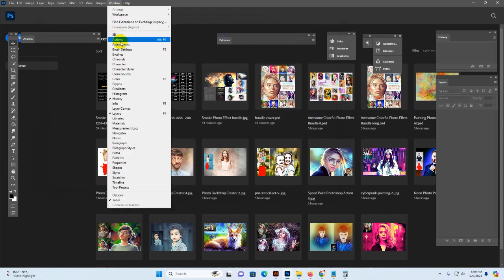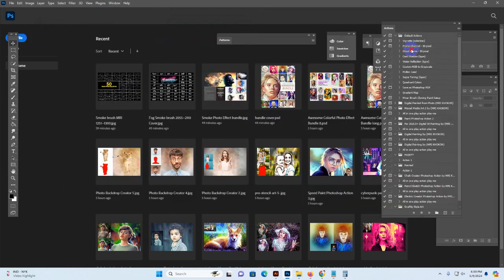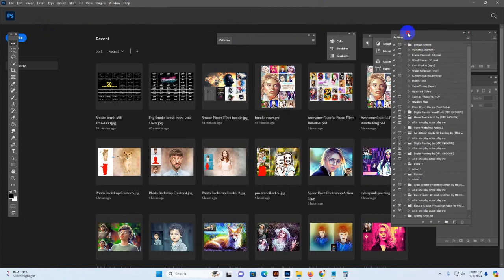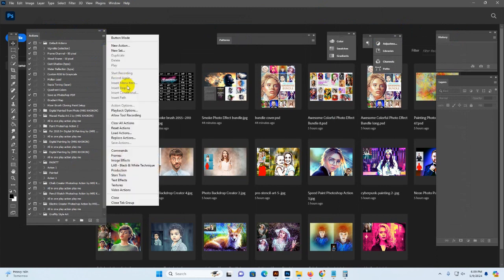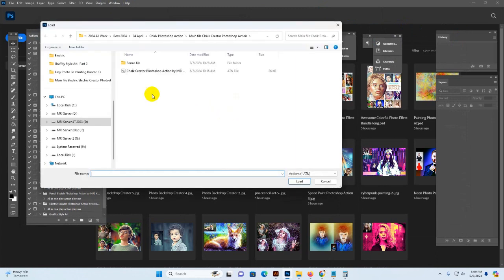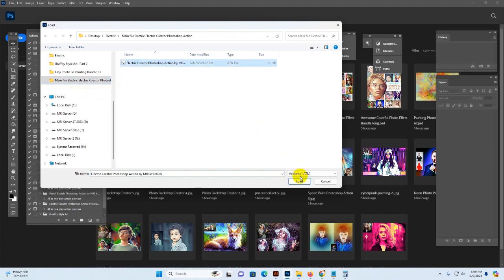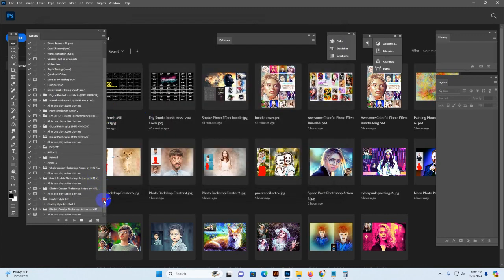Now go to Window and click the action option. The action panel may show on the right side, but I have set it on the left side for better understanding. Go to more options and click load. Now I want to load our script. Select it and click the load button. Okay, now it's loaded.